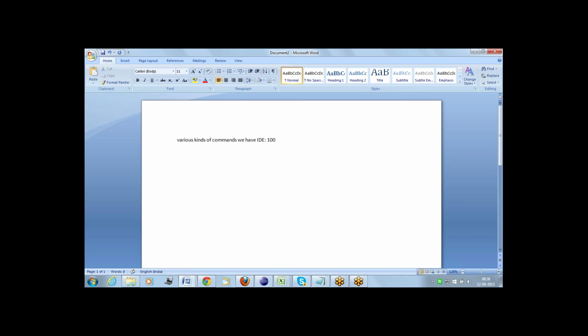See, IDE has around 100 plus commands. But in real time, we are not at all using these 100 plus commands. Roughly, we are using around 8 to 10 commands. If we know these 8 to 10 commands, then we can simply work on our application in IDE. The commands we are going to discuss in IDE will be the same in RC2.